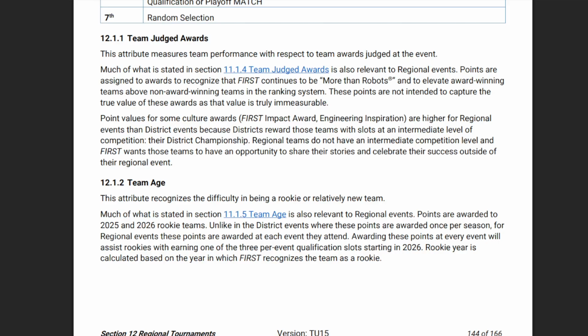Point values for some culture awards, FIRST Impact Award and Engineering Inspiration, are higher for regional events than district events because districts reward those teams with slots at an intermediate level of competition, their district championship. Regional teams do not have an intermediate competition level, and FIRST wants those teams to have an opportunity to share their stories and celebrate their success outside of their regional event.